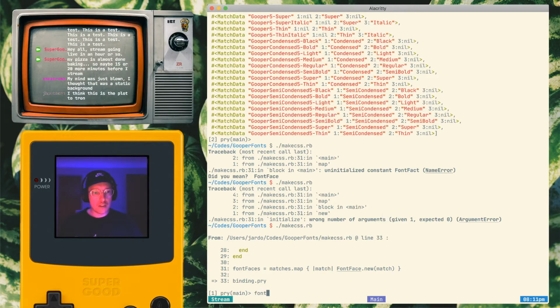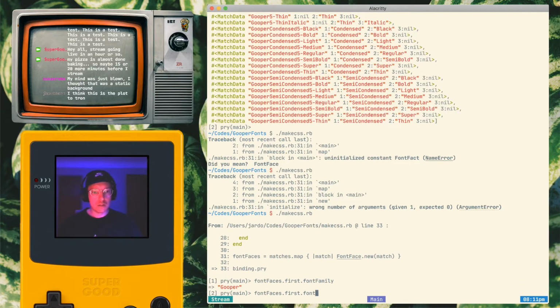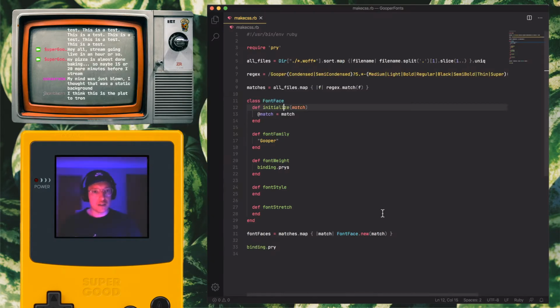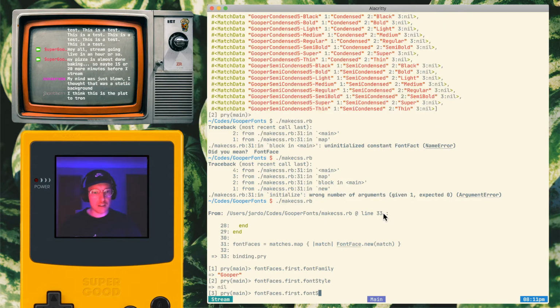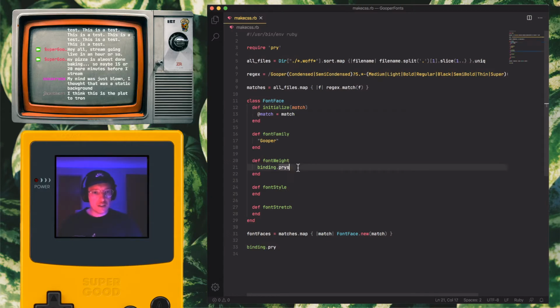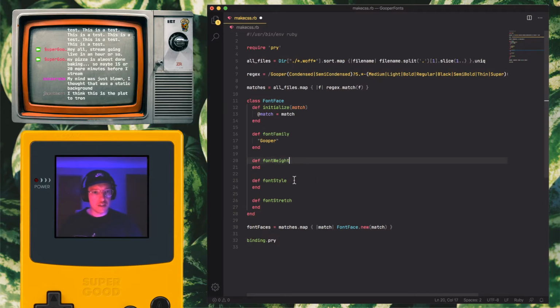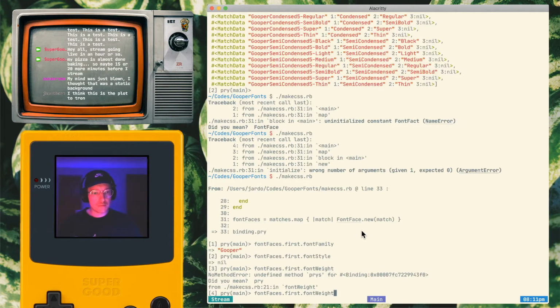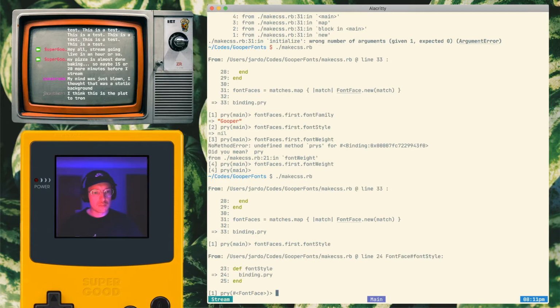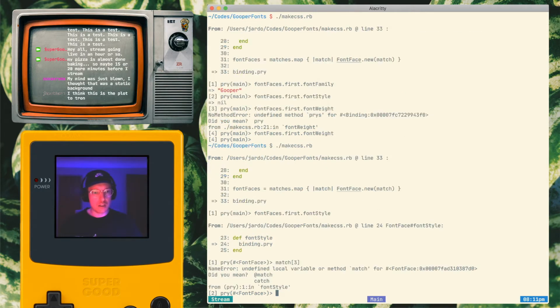Cool. So font faces first font style. Well, let's just do the thing we know will work. Cool. Probably haven't horribly messed up yet. Font style. I thought that I defined that as binary.pry, but I did not. I did font weight. And I type out everything. We're going to do font style first because it's easier. Cool. So we got a match. Was it the third one?